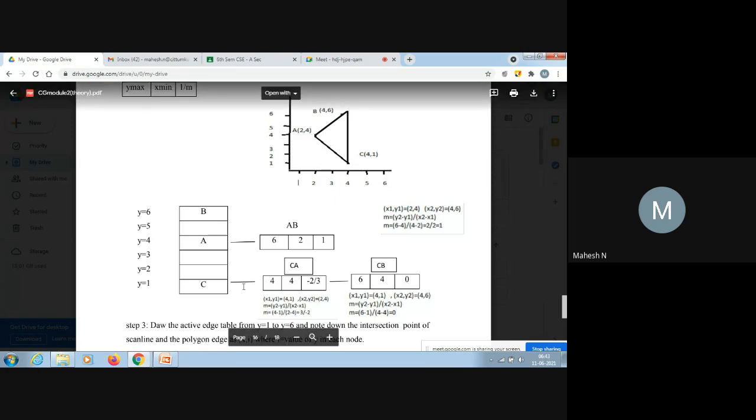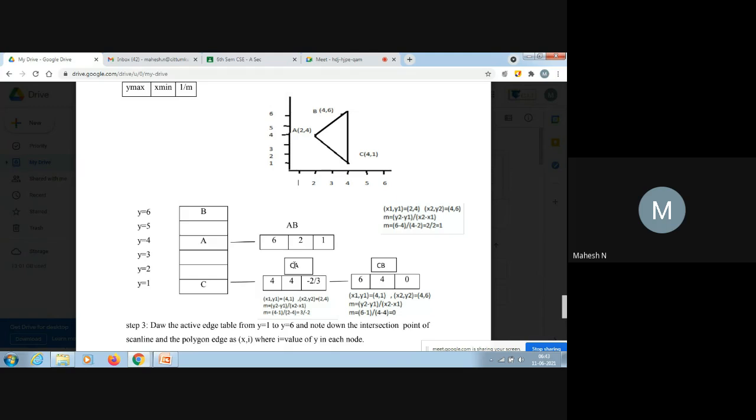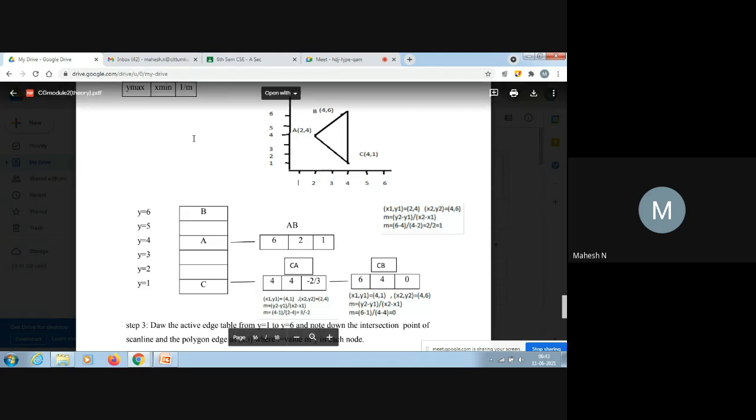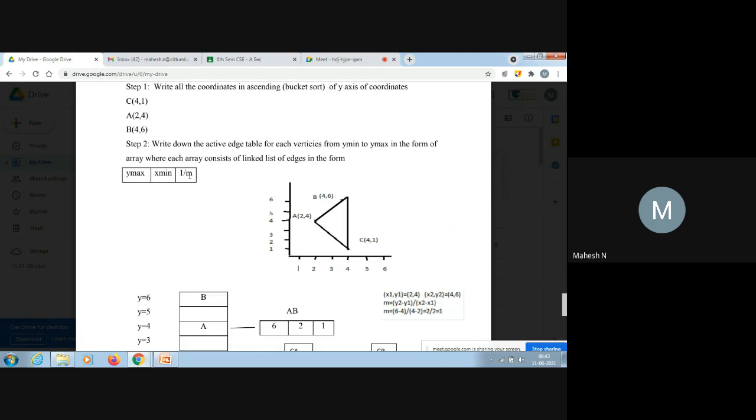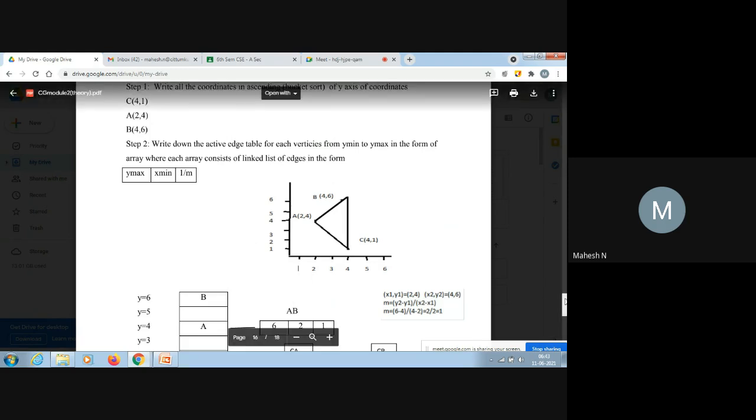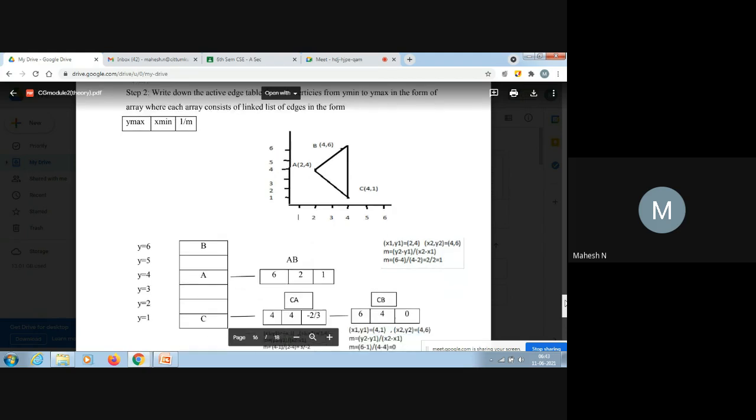So let me take the linked list for the first edge, that is CA. For that linked list, what are the contents of the linked list? The contents of the linked list are y max, x min, and 1 by m. So now let us fill the first box. CA edge means it is CA, correct?